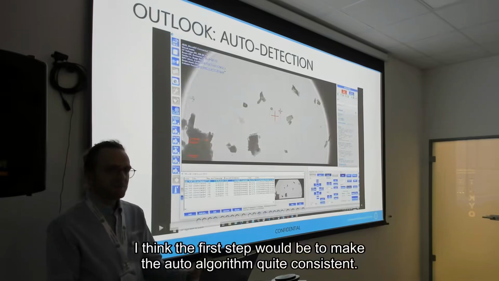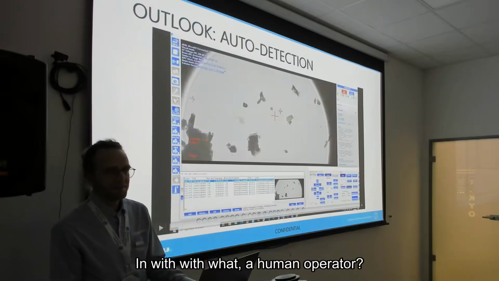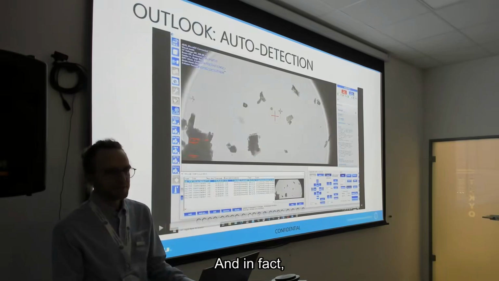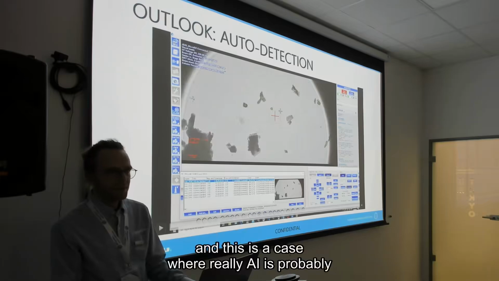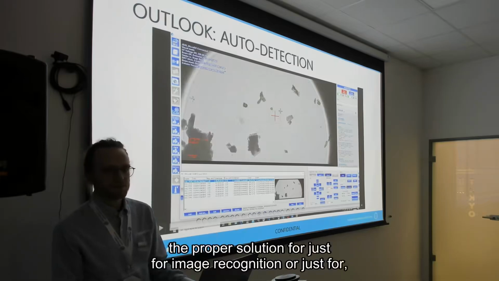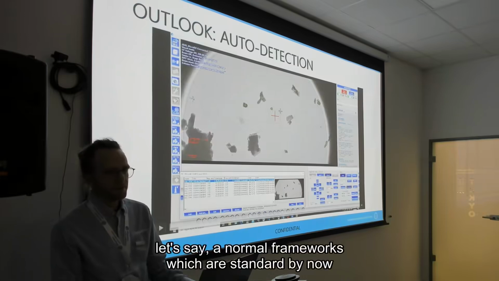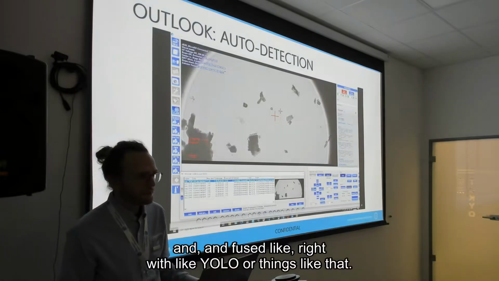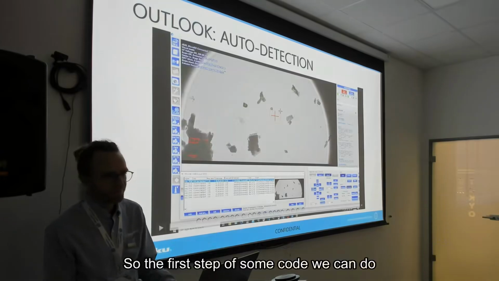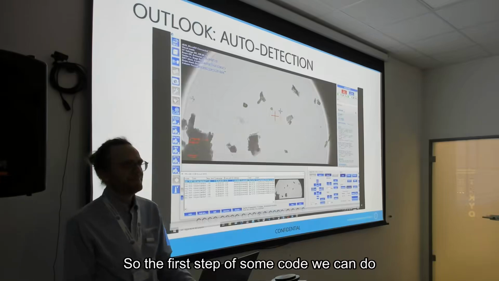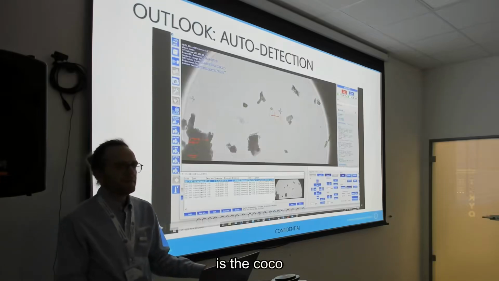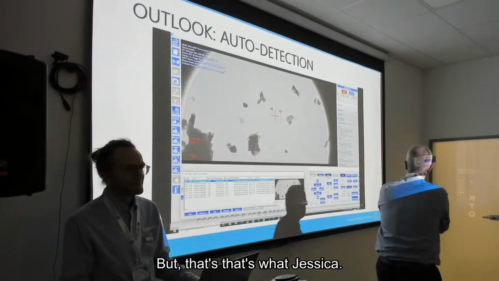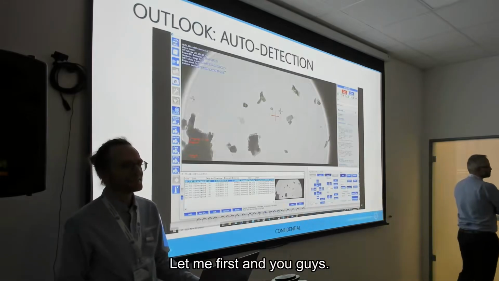Yeah, I think the first step would be to make the auto algorithm quite consistent with what a human operator would do. And in fact, this is a case where AI is probably the proper solution for image recognition, or just normal frameworks which are standard by now, like YOLO or things like that. So you need to go first to proper sample grid handling. You need the proper density loading on the grid, proper grid, and so on. Of course, but that's what Jessica is doing for us. Yeah, that's what Jessica is doing for us.